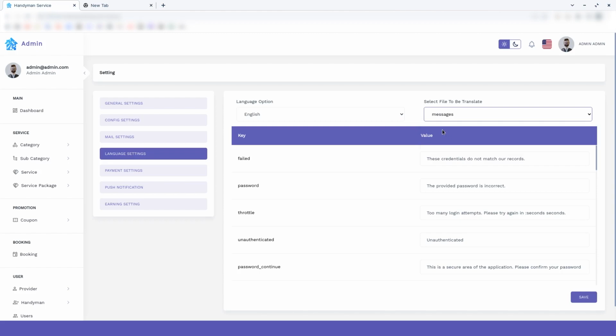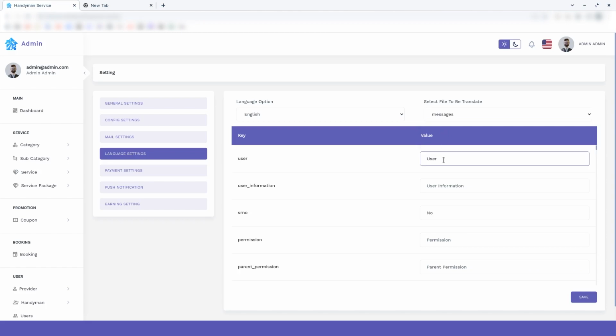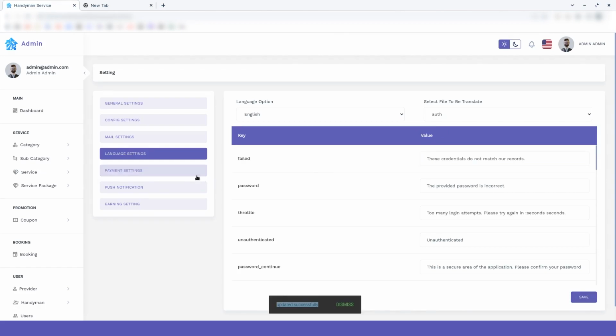Then we have keys and values. So here the admin can change or do the translation of a specific word in the whole system. So you can just select the key as user and the value is also user. You can just change that in your own language if you want to. So these are the language settings. And after making the changes, you can just save it. Then the next settings we have is our payment settings.